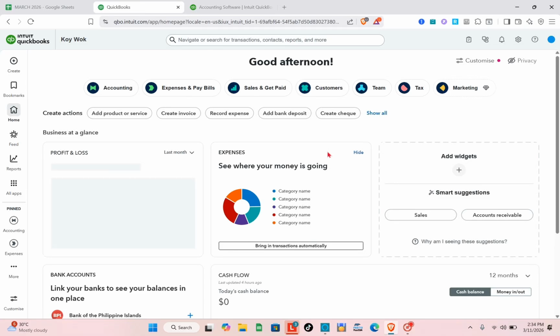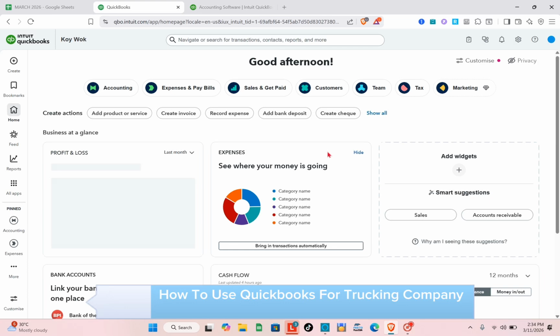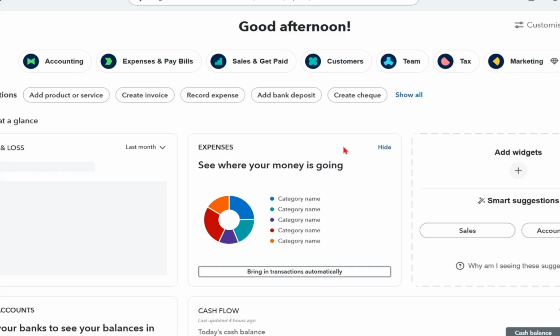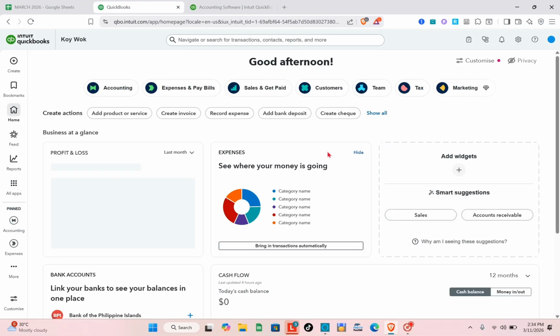In this video, you will learn how to use QuickBooks for a trucking company. Okay, so if you run a trucking or transportation business, QuickBooks can help you track freight income, fuel expenses, driver payments, and the overall company profit all in one place.